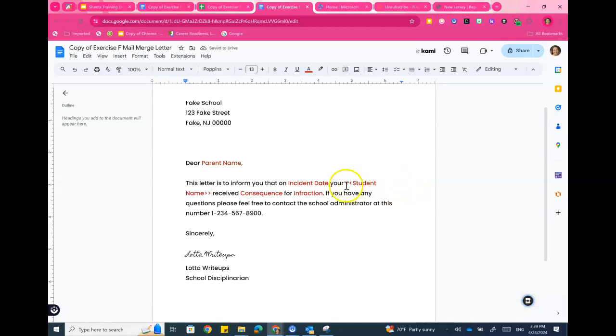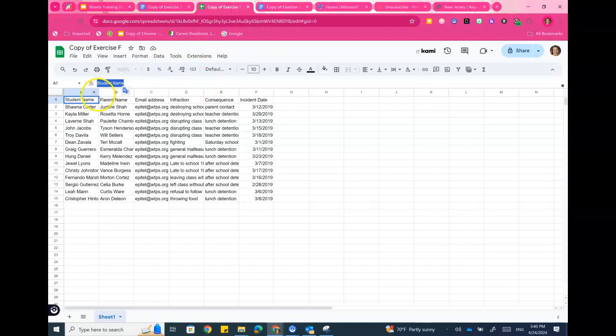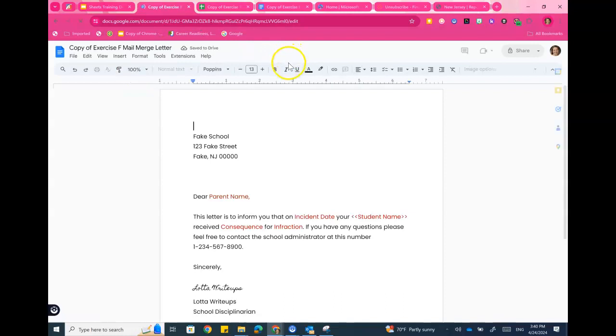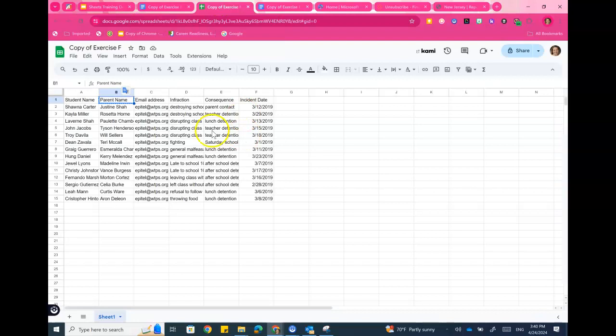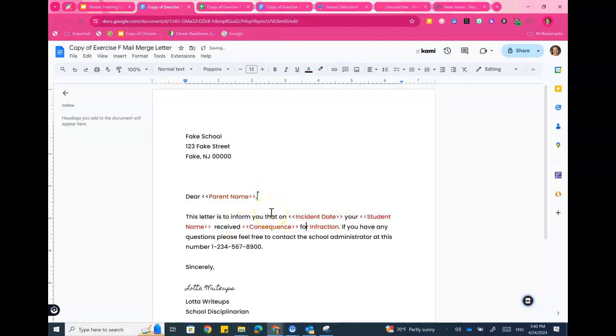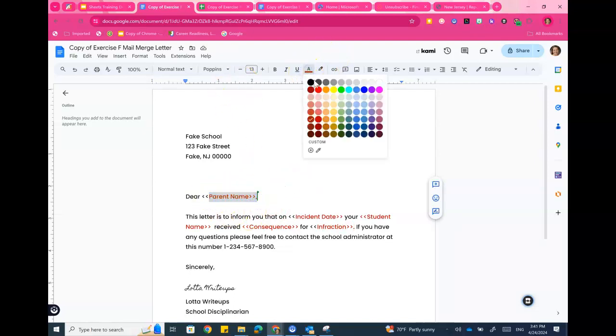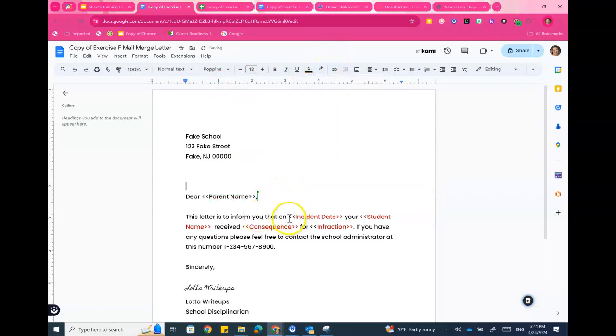So we have 2 less than and then 2 greater than signs. And that's where it's going to know to pull and put the information from this tag. And I'm going to complete this throughout the rest of the letter. Now, you wouldn't keep these in a different color. We would want to change this so it didn't look different, but I wanted you to see for our example that they stood out so we could kind of grab those. We're going to make these all the same color.